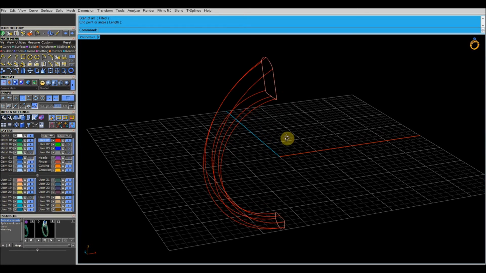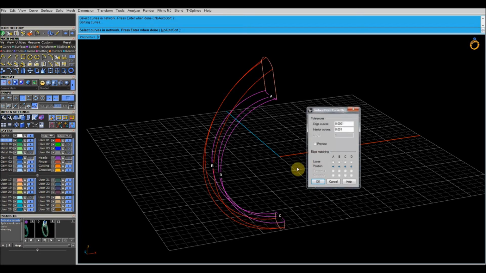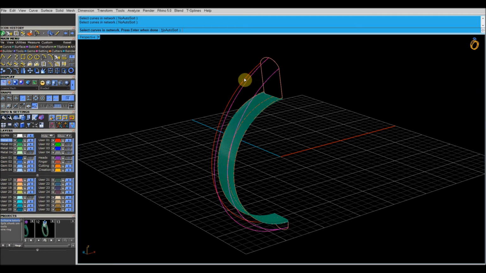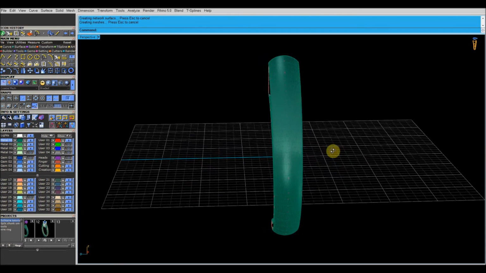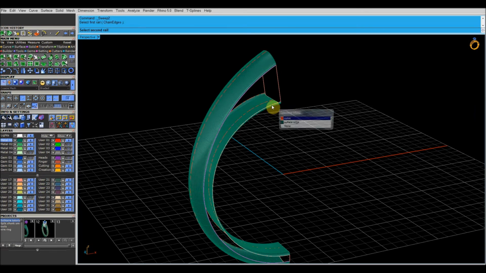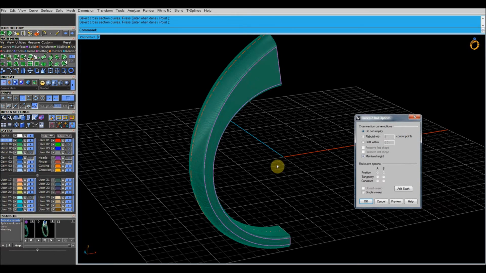This is the setup now for curve network and sweep 2. So curve network on green. Enter and enter. And one more time. Select these curves and enter, enter. That looks nice. And this surface we can create with sweep 2. Select your rails and your profile curve, enter.